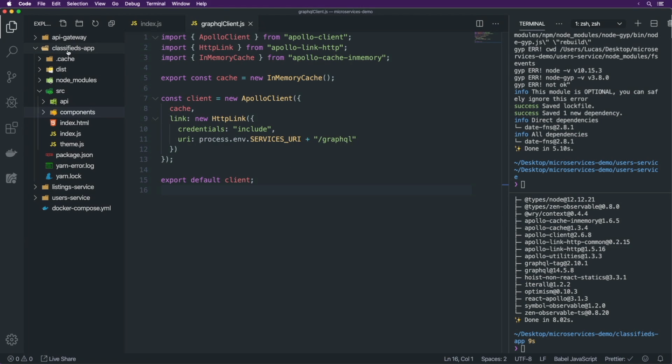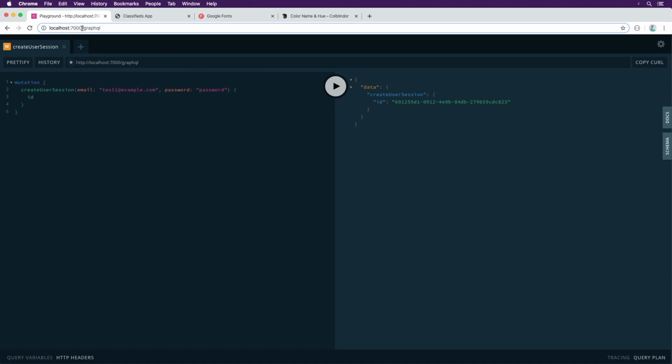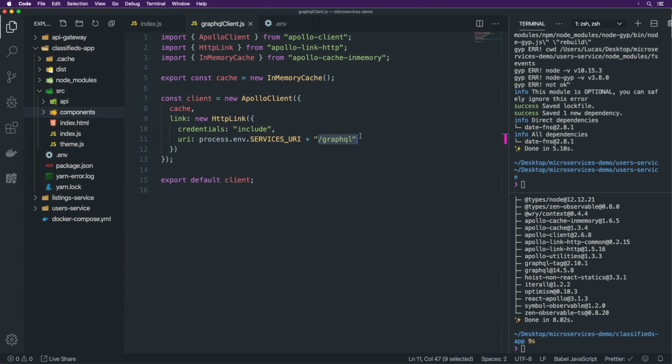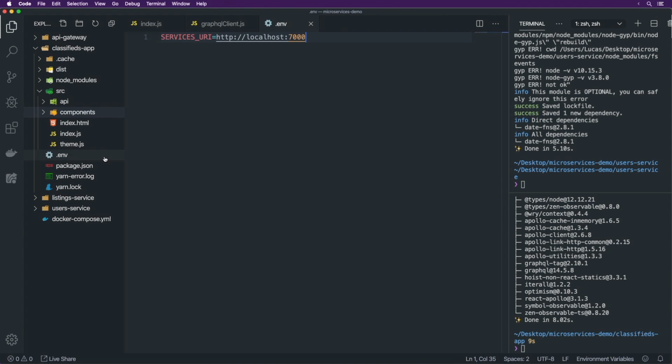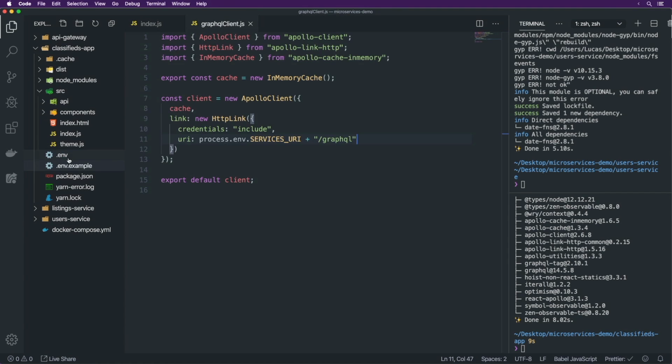So in order to include this, we're going to go into classifieds app, create a new file, and call this one .env. And inside of this file here, we are going to do services URI is equal to http://localhost:7000. The reason that we do this is because this matches our services URI here, and then we add /graphql onto the end there. So we have .env, and we also have .env.example because .env will be ignored by gitignore, so we include a .env.example file here as well.